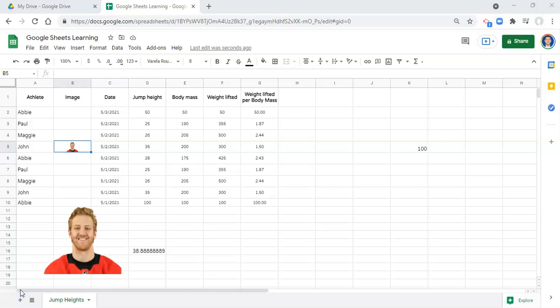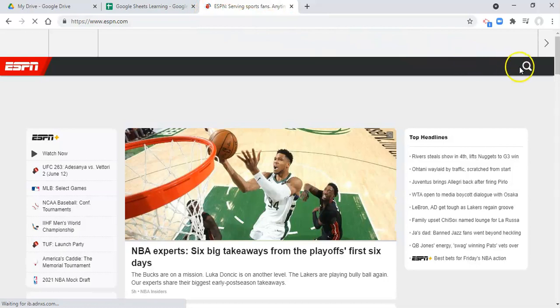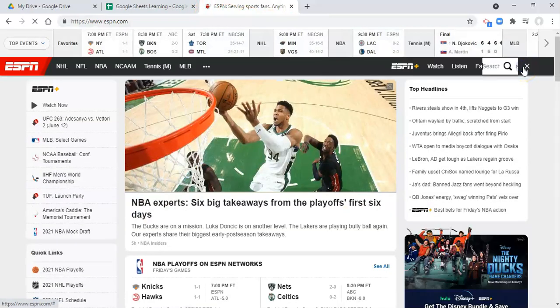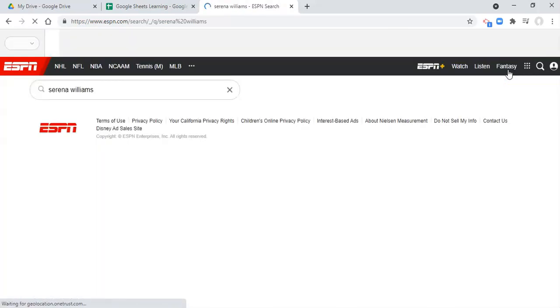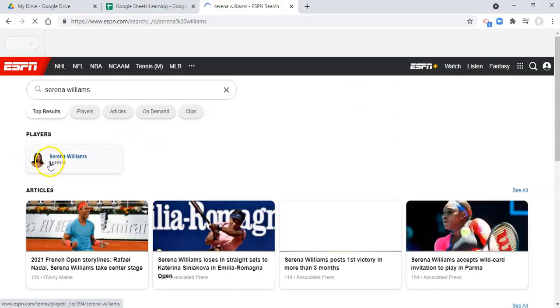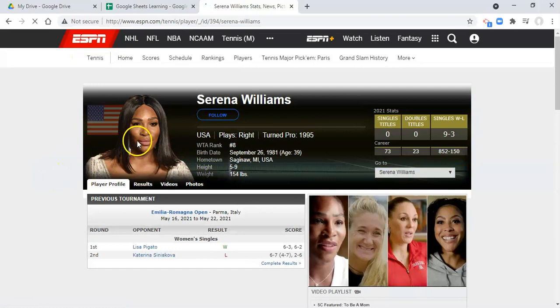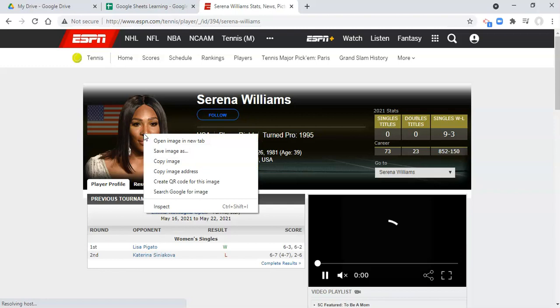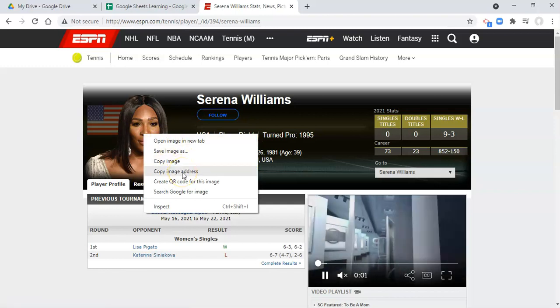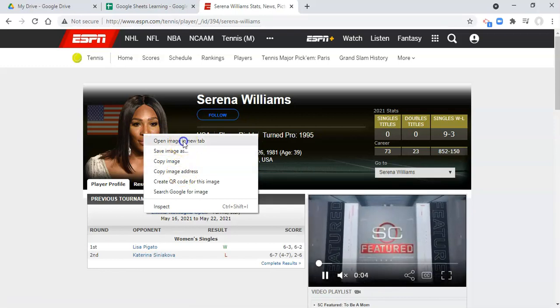Now let's learn how to get images from the internet or via URL. Let's go to ESPN.com. I'm going to search for the image of an athlete that I know. Type in Serena Williams. Here she is. I'll click on her. Now this is an image that I want. We can right-click on this image, and there will be an image address. Or we can open the image in a new tab.